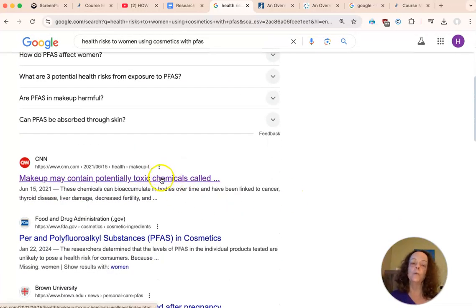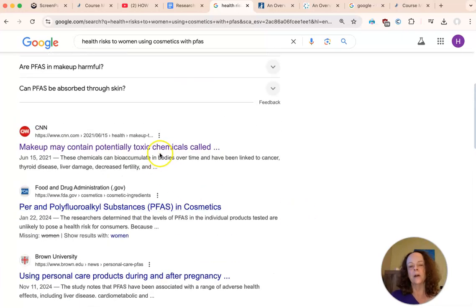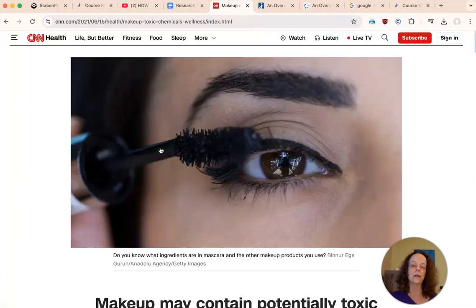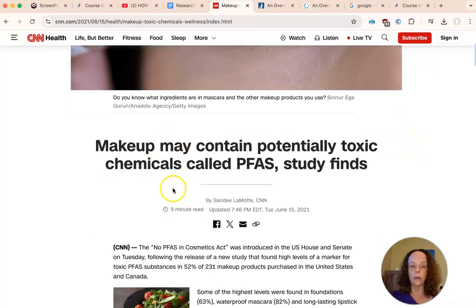So I'm going to go to one of the actual articles down below. This is done by a news organization called CNN. That's a great source. Food and Drug Administration would be a good source. Brown University. Clean Water Action is a nonprofit. It might be good as long as they're not kind of trying to get me to donate or kind of biased. So I'm just going to grab this one from CNN because I've kind of read through it already. As I'm glancing down, it looks like a pretty good article.